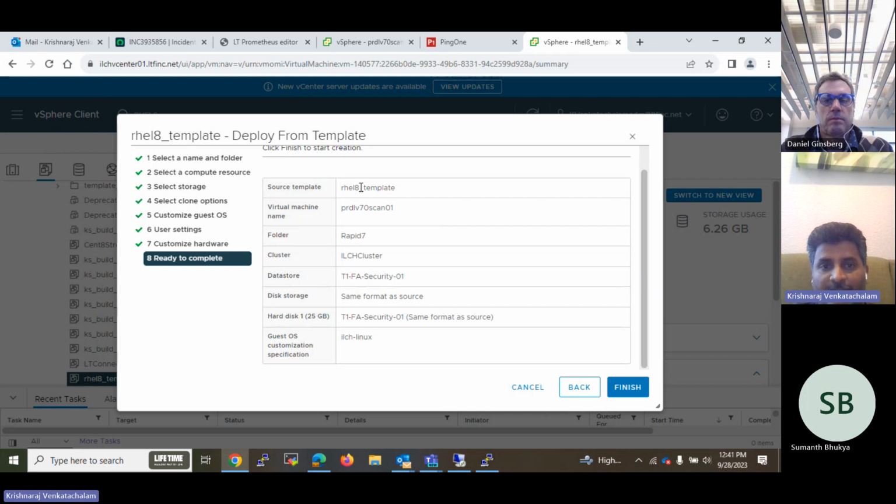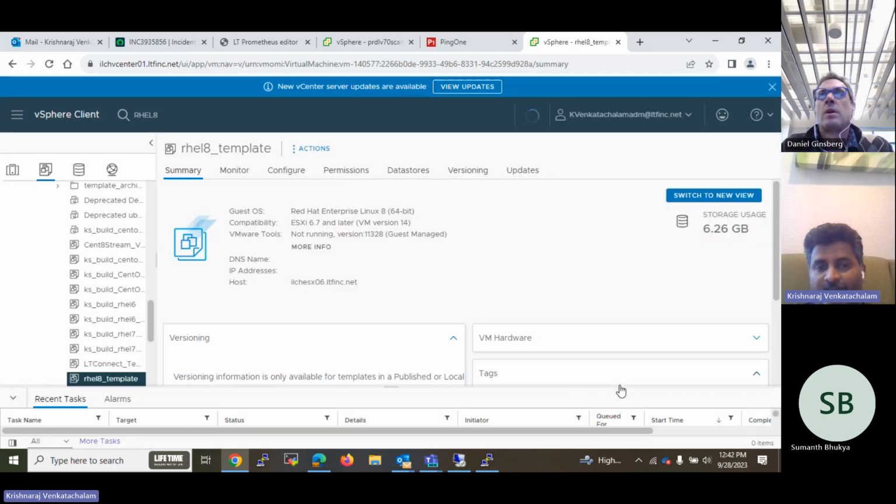We are creating this from the template. This is our own name, this is the folder where we placed it, this is the cluster name, and this is the data store. Everything is the same format. Only one thing is different: the security data store differs from other servers. For a normal server we select another data store, but this is a security server, so we selected this one. Just click finish.